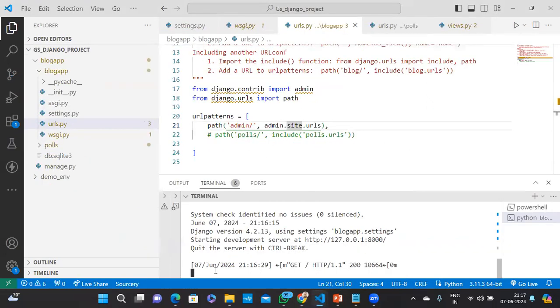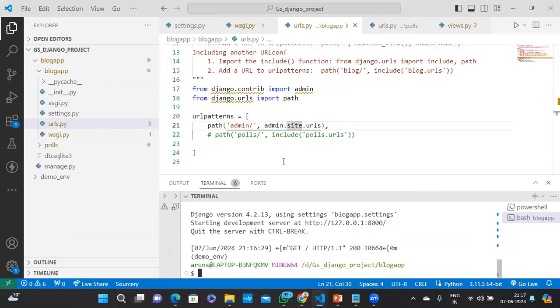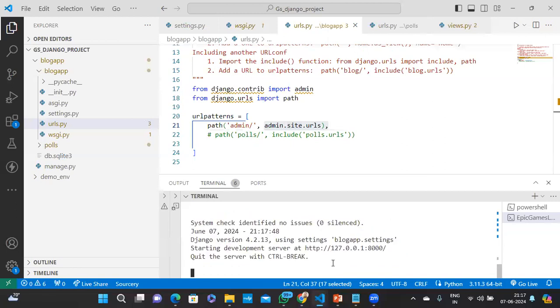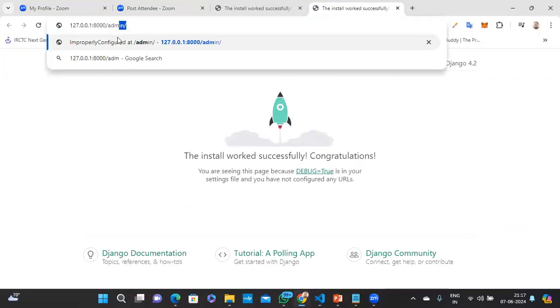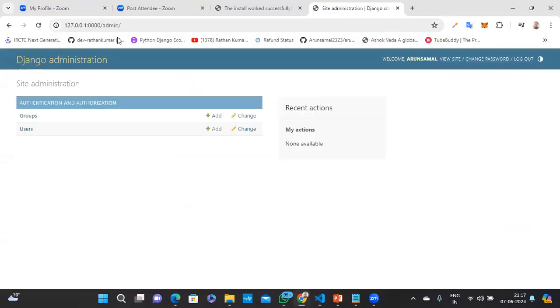Now I'll be coming to the admin, because it's a default admin. How to access this admin? First, what to do? You add admin after the local server address, then run the server. Then local server, then admin, slash. It's a default. You can see it automatically, Django gives a user login, and this is the admin panel.